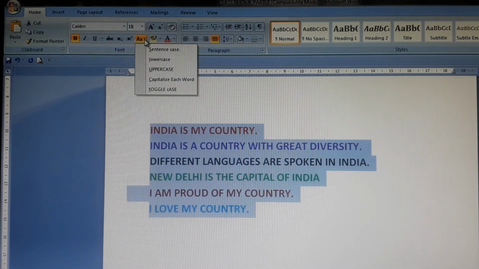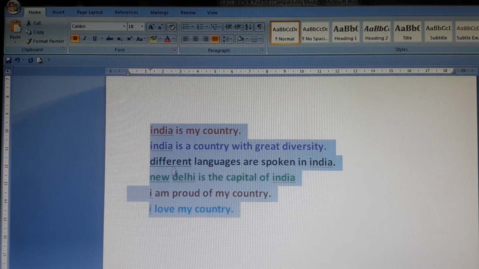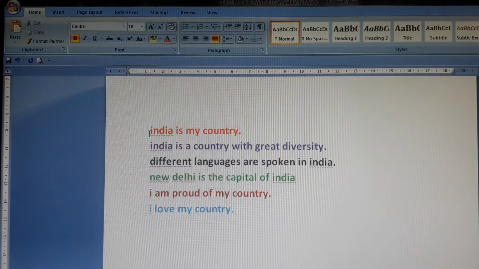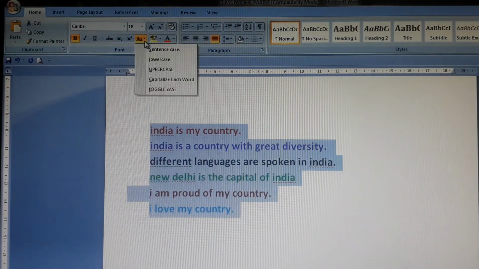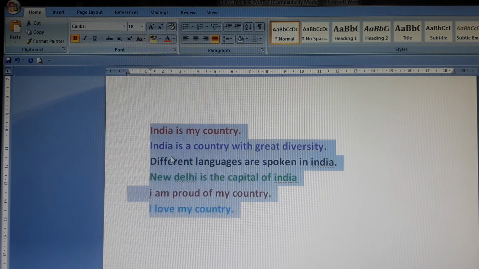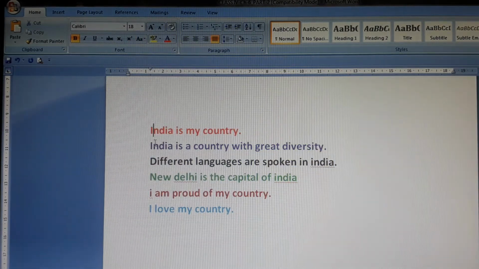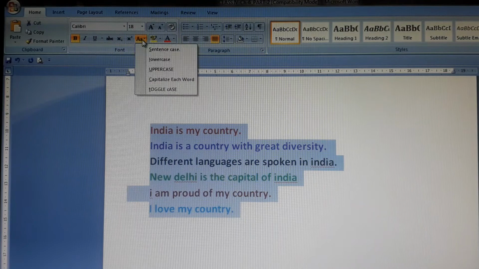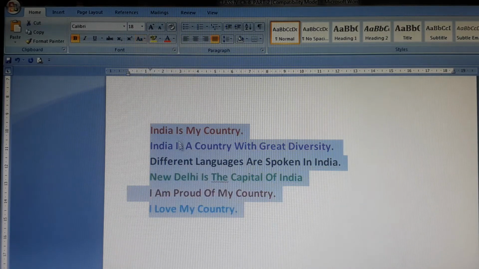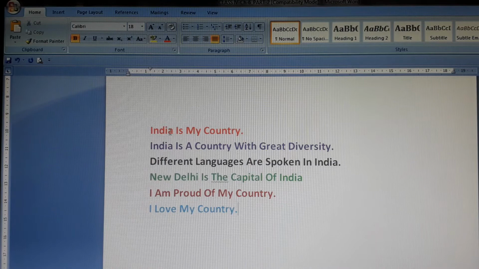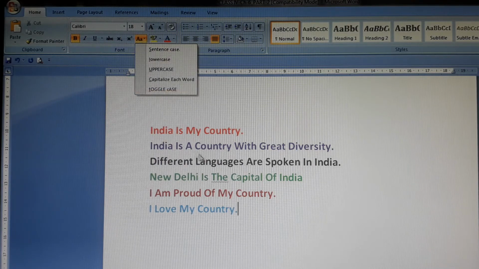So click on the change case button. If you click on lowercase, all will be in small letters. You can see it here. Now let me select it once again. If you click on sentence case, you will see the first letter will be in capital letter except this one. Now again let me select it, and if you click on capitalize each word, you will see that in each and every word the first character or letter will be in capital. Similarly, you can also use toggle case.